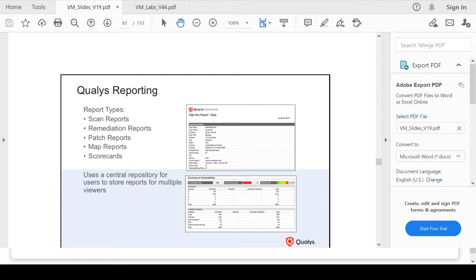Now, in this video, we'll look at Qualys reporting. In creating a report, we have multiple types of reports that can be created based upon the usage of those reports. We have scan reports, remediation reports, patch reports, map reports and scorecard reports.